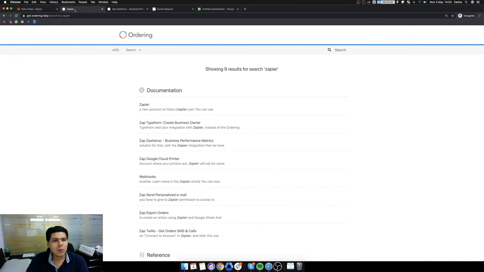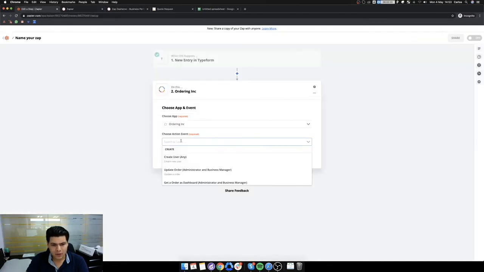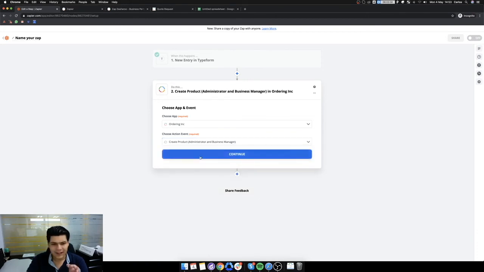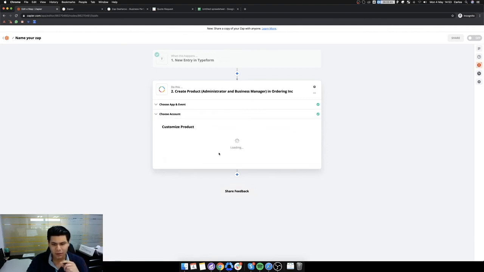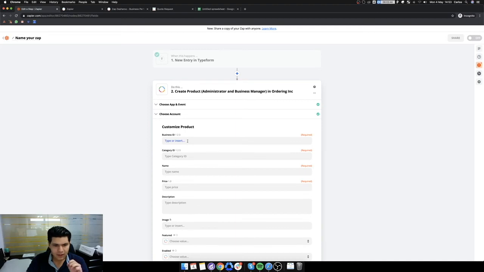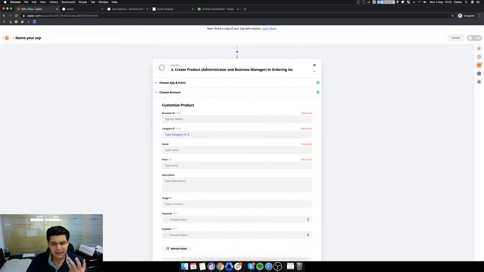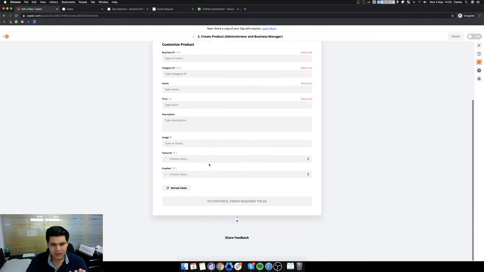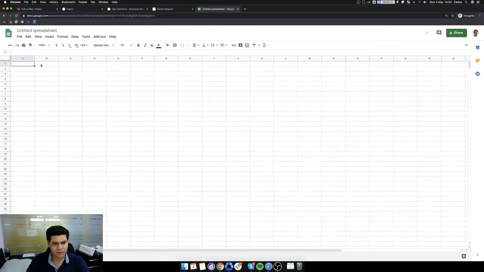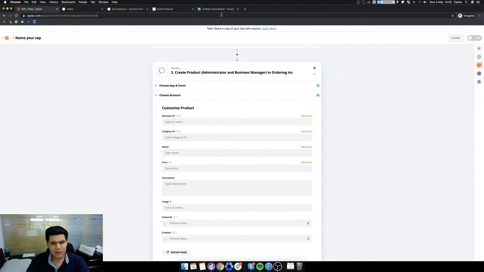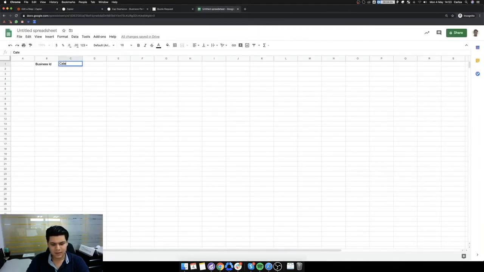So what fields do we get here? If we click on create product, we have to see which fields we require in order to create a product or update or anything, right? So we need the business ID, category ID, name, price, and that's it. So for that we create the spreadsheet like that. It'll be business ID, category ID, category, name, and price.